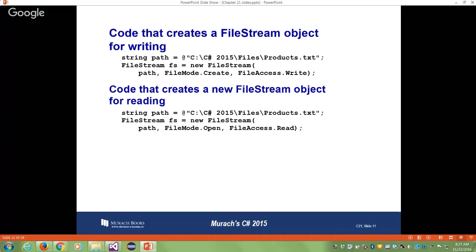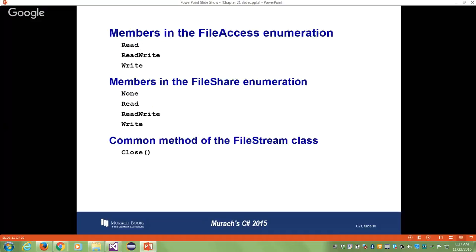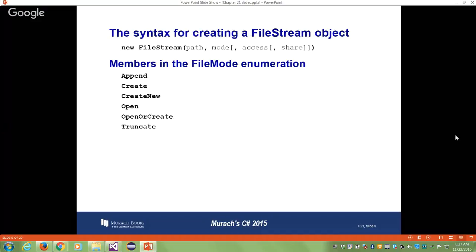So the combination is logical, right? You can't say create a file and the access is file access dot read. Doesn't make sense. You don't create files for reading. You open files for reading. So which enumeration constant goes with what? It should kind of make sense.